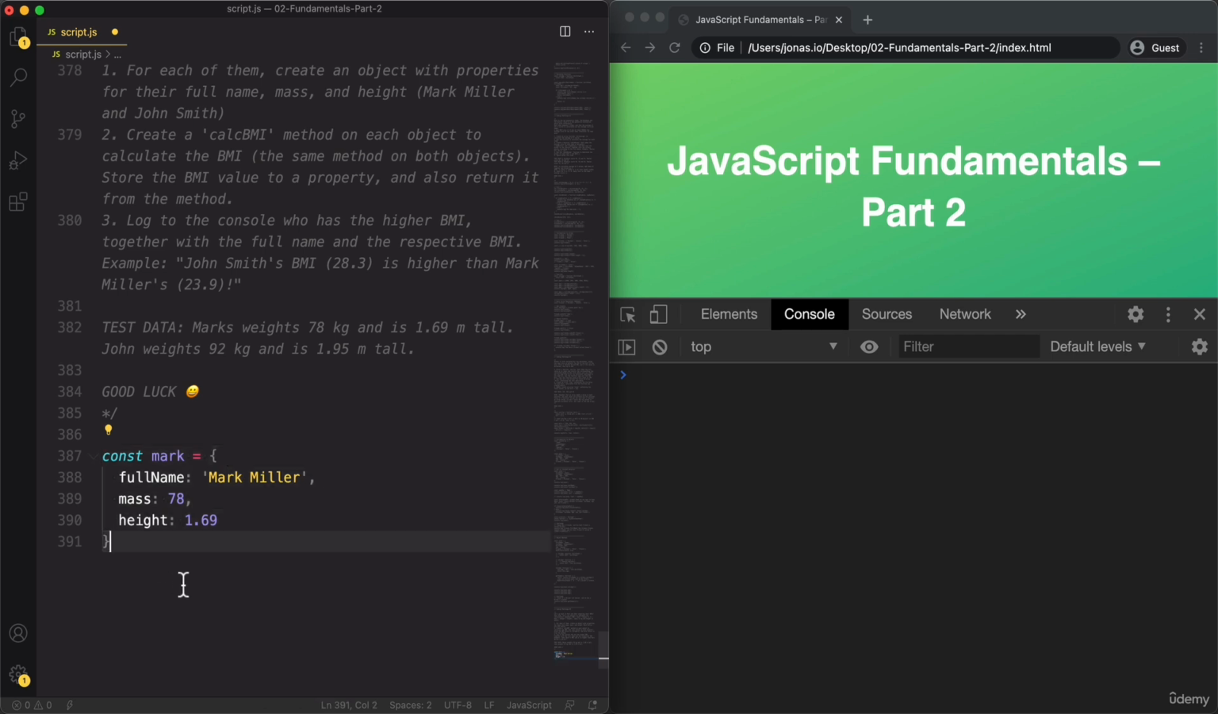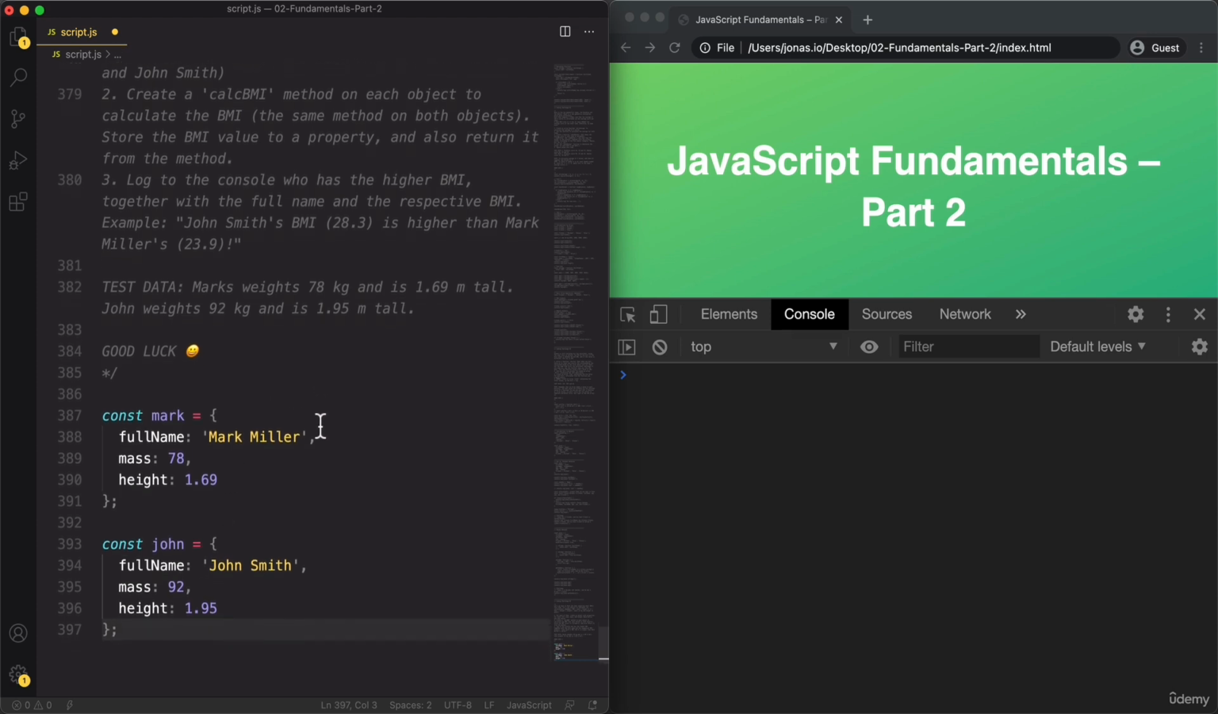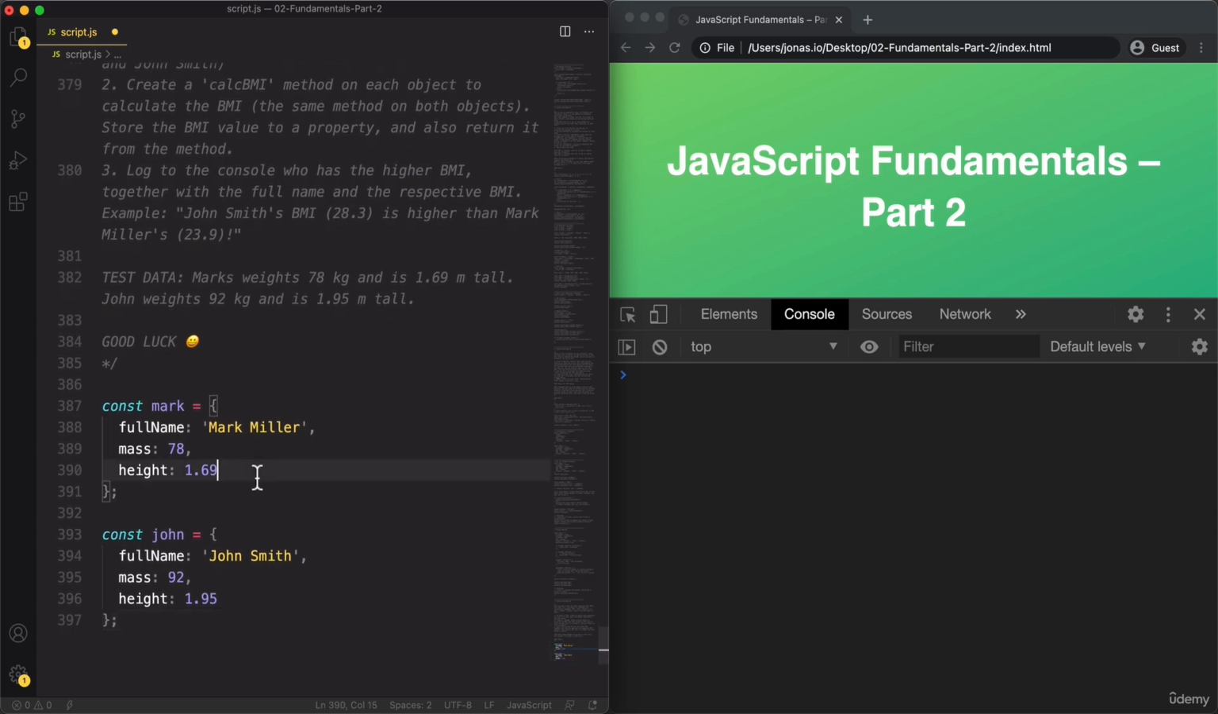And now I'm just gonna copy this. As always, I'm a bit lazy, and that's just how programmers are, I guess. So John Smith, and he is 92 kilos and 1.95 meters tall. Okay, so that is point number one. And now we will create the calcBMI method.